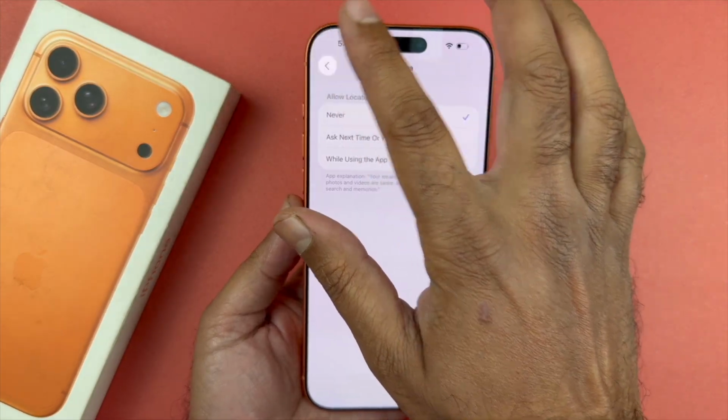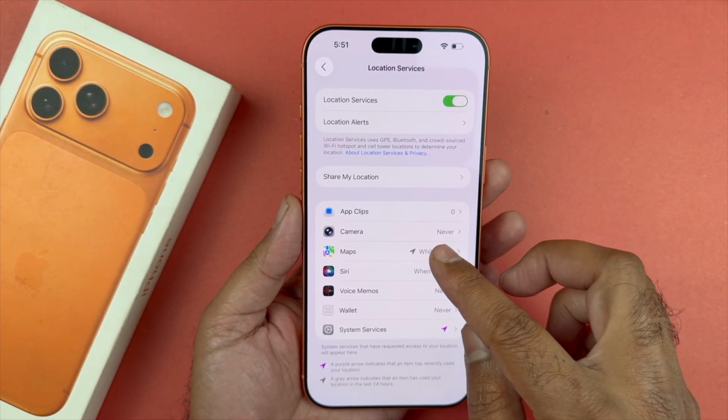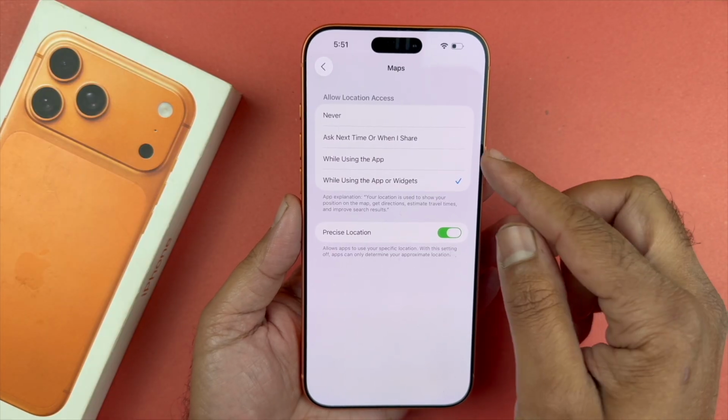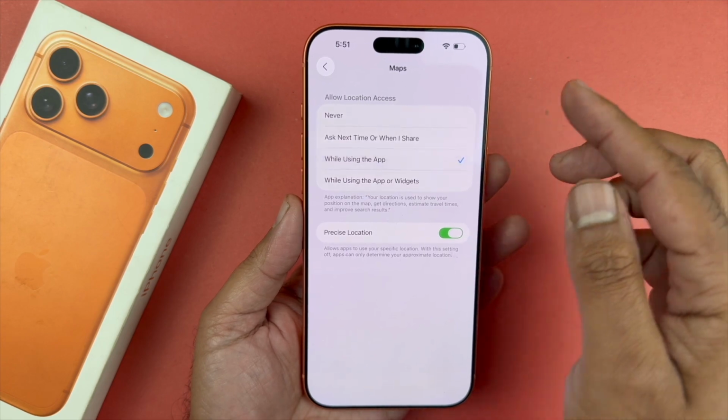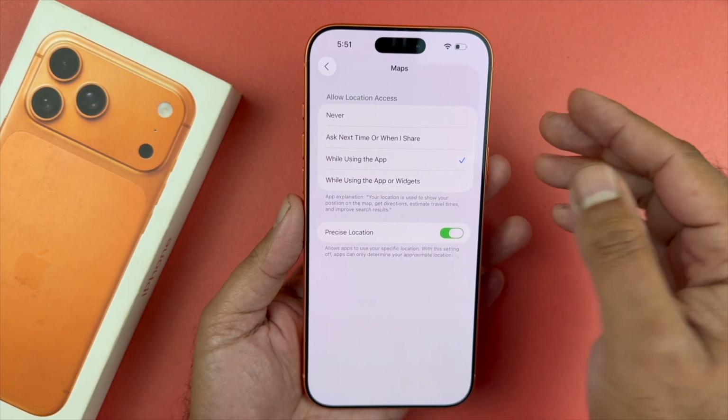But of course, if there are apps like Maps, you just need to leave it on for next time I'm using it, while using the app as much as possible. But "Never" is going to be another option, which is always going to be available for you.